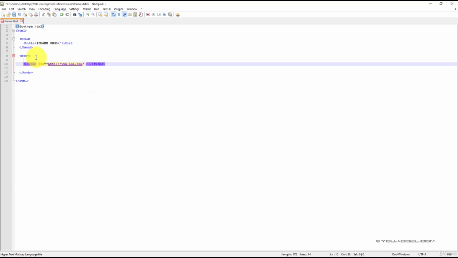Next, we can specify the width of the iframe. We'll use 100% as the width. And we can also specify a height. And for that, we'll use 400. Now, not all web browsers support iframes.